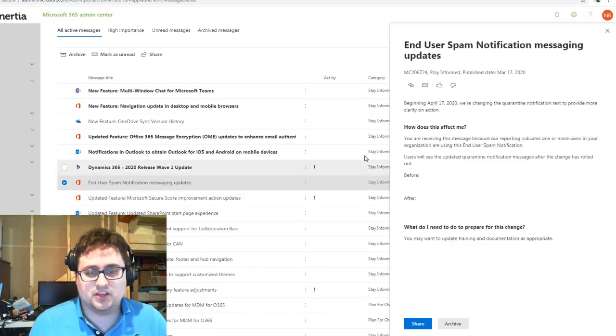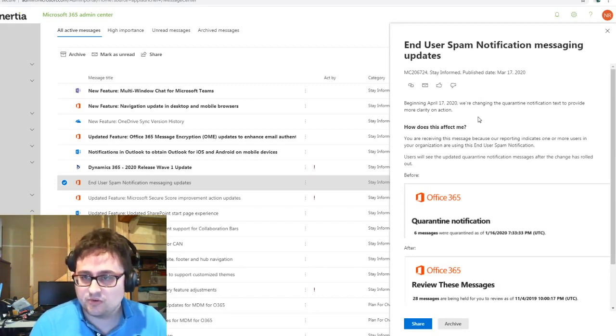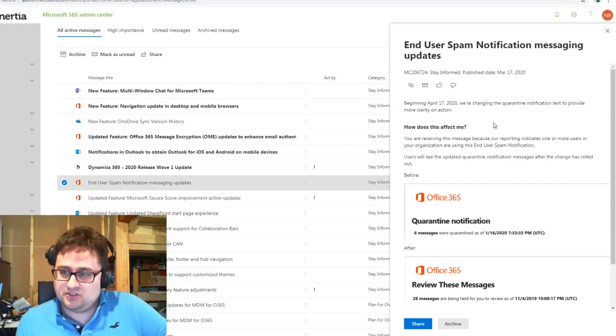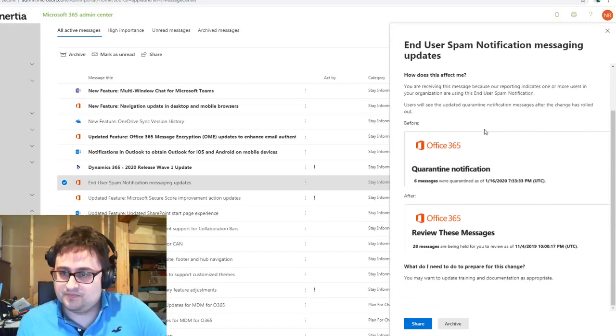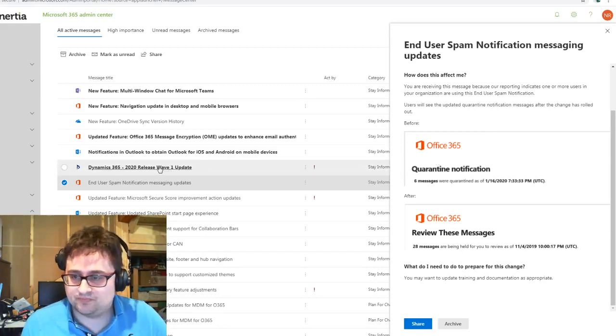End user spam notification message updates. Beginning April 17th, 2020, we're changing the quarantine notification text to provide more clarity on action. How does this affect me? You are receiving this message because our reporting indicates that one or more users in your organization are using this end user spam notification. Users will see the updated quarantine notification message after the change is rolled out. Before, yeah. So rather than just quarantine notification, it's going to say review these messages because they're being held for review.